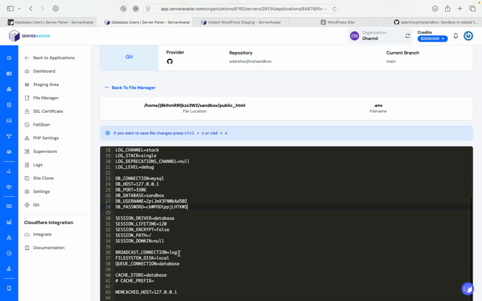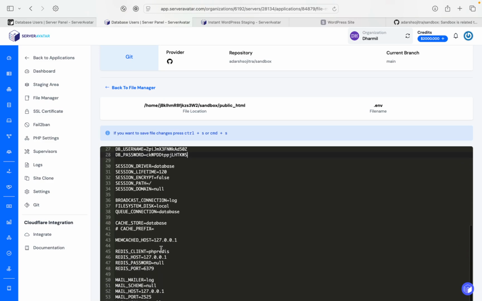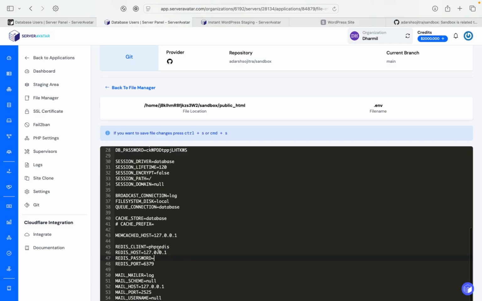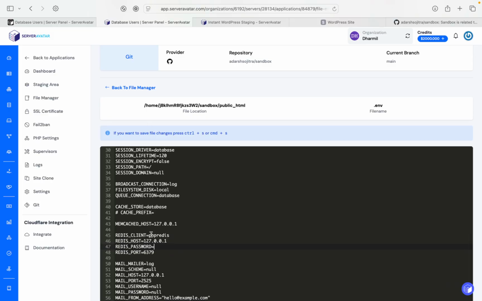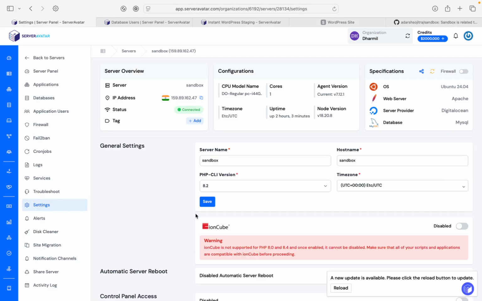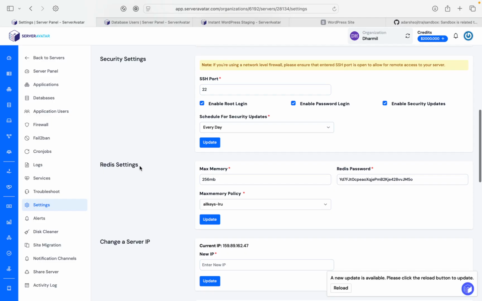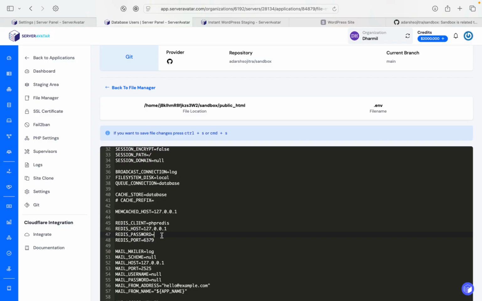Okay, so we have provided the database credentials. As we move down, we will check that all the variables have been provided properly. Here you can see the Redis password. In ServerAvatar, Redis is there by default, and this application is also using Redis. To get the Redis password, you can just go to the settings, and in settings you can find the Redis settings. In the Redis settings there is the Redis password. So just copy it and paste it into the Redis password.